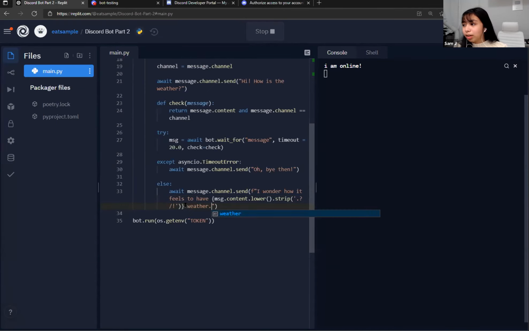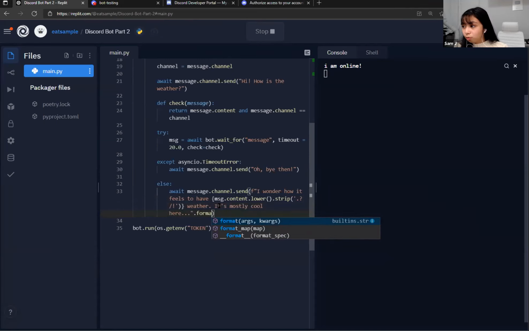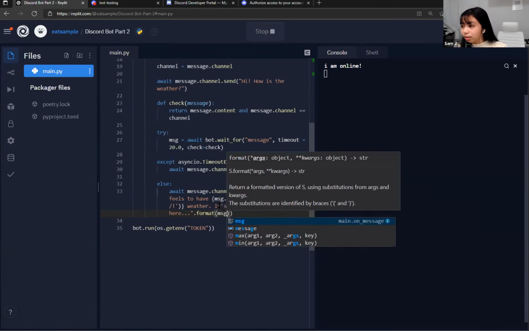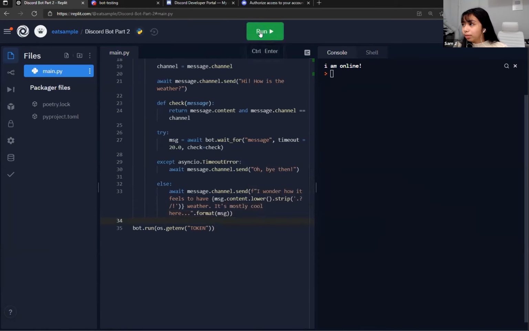And then we'll write weather, because I wonder how it feels to have whatever the user said and then weather. It's mostly cool. And then as well, type dot format, and then parentheses, and in there write MSG for message. Okay, so now we're going to try that out. Press stop, and then press run again.